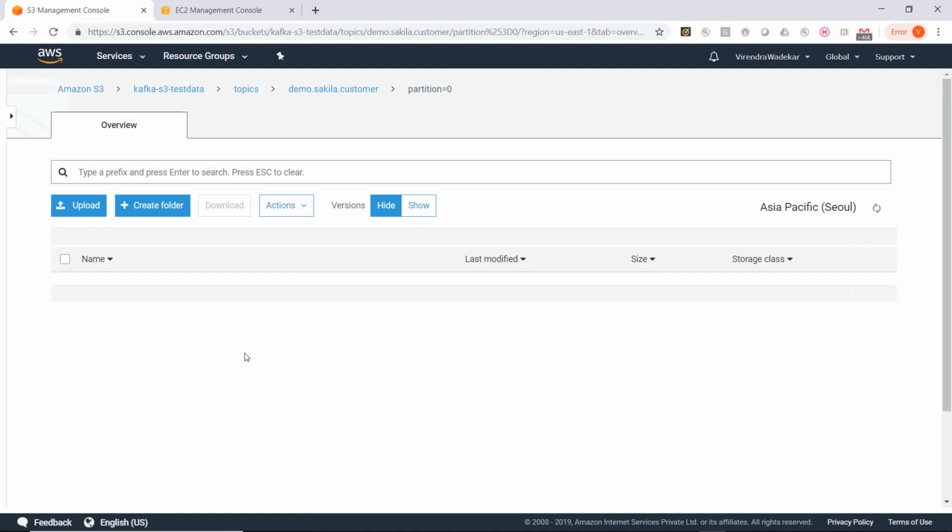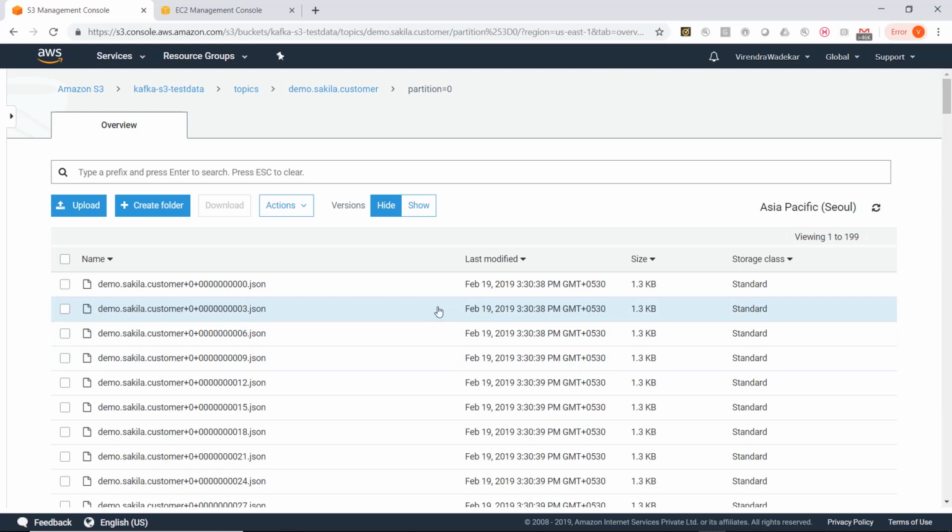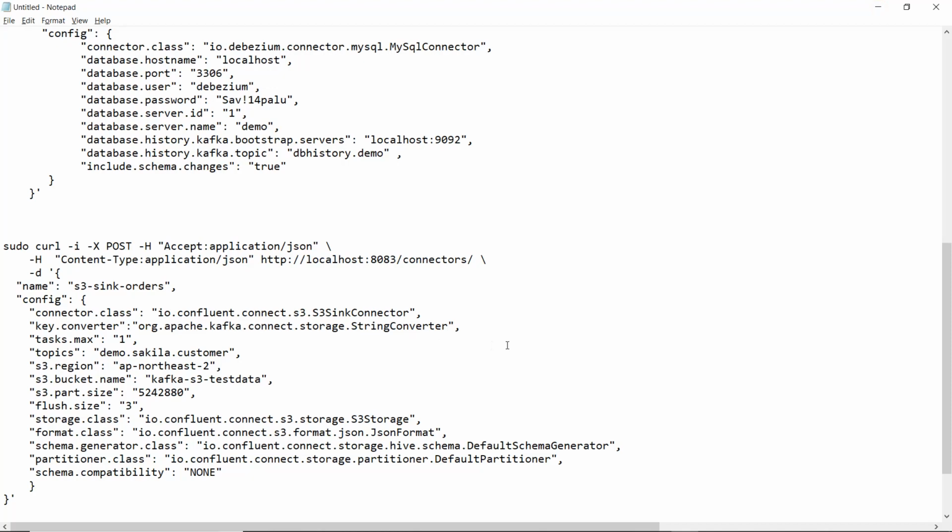So based on the number of records, we have received these many files. Now the next task is to modify some record in the SQL database. We should see a new record appearing over here, in a format where we see the before and the after, like before updating the record and after updating the record.